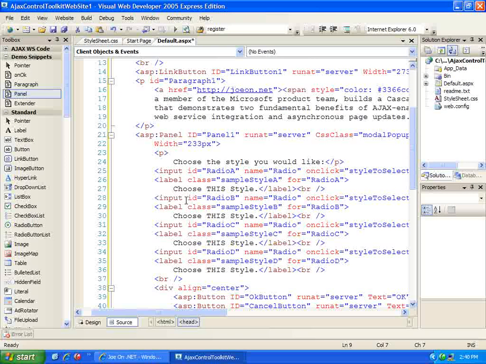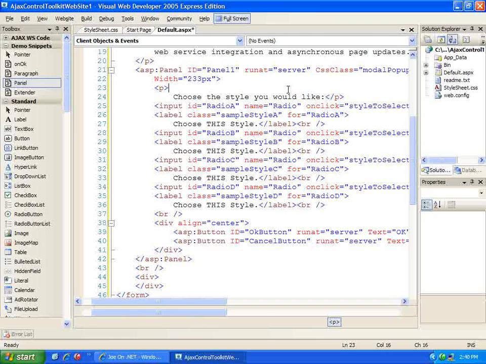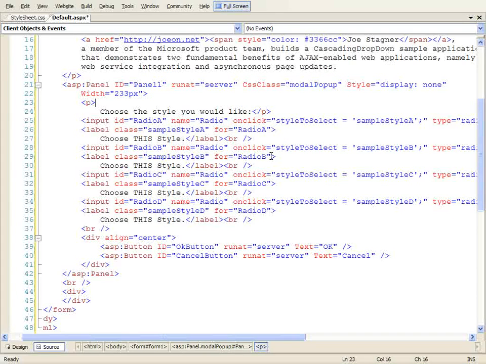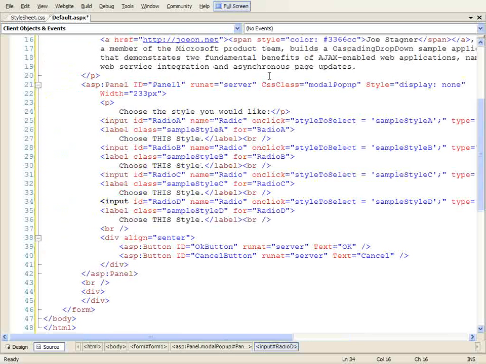So here in this panel, there's nothing special about this. This is just a collection of radio buttons. Notice that we have 4 input fields, all defined as type radio, and all specifying the same name. That means that they're associated, and they'll be mutually exclusive. Because they all have the same name, the web browser will only let us select one at a time.